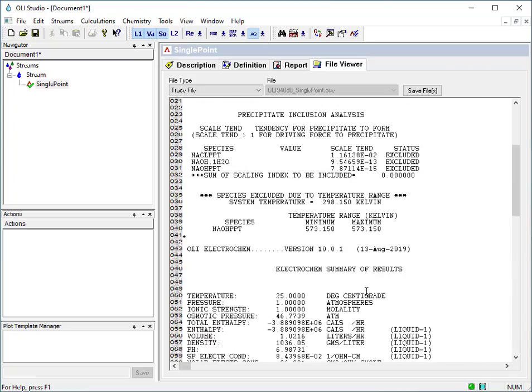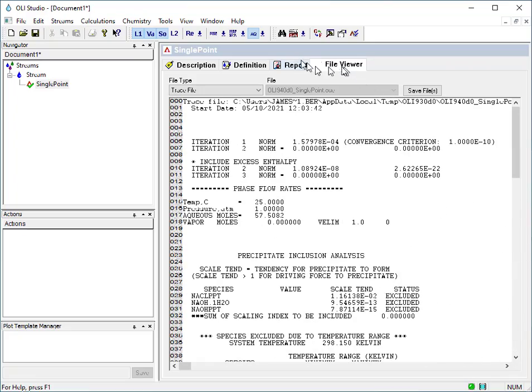Anyway, that's how to enable the file viewer. It's a handy tool to have, and there will be other videos about how to use this tool for other things, and we'll explain that later.